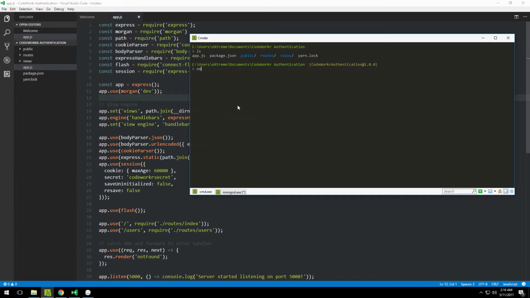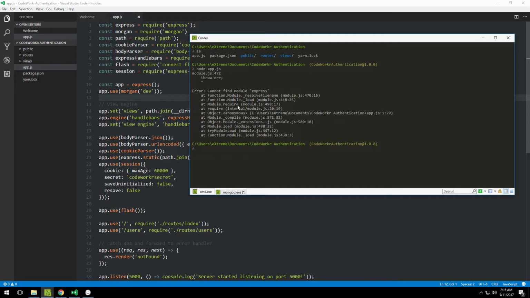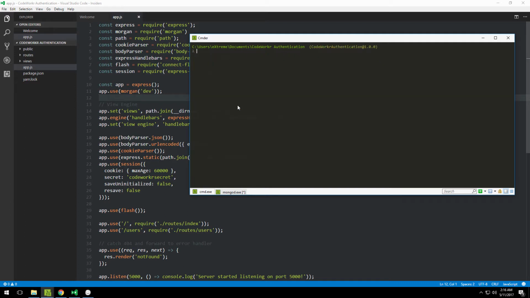So let's go node app.js. Oh yeah, okay, so first of all we need to install all the dependencies. Now you have two options. You can either use npm or you can use yarn. I'm using yarn, but the commands should be pretty similar. So I'm going to go just yarn install. You would type npm install, and let's wait a few seconds. Okay, so now that's done.